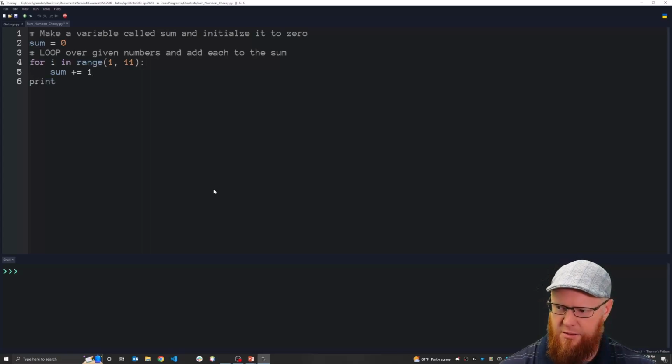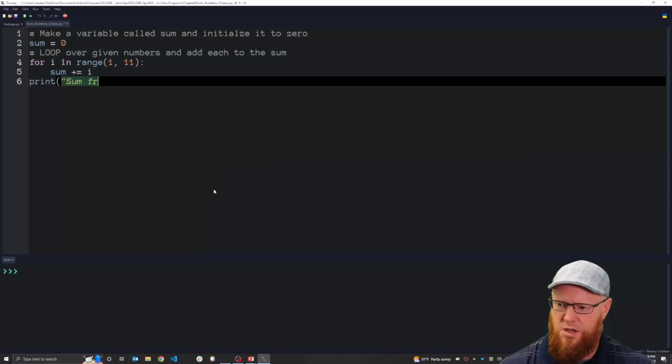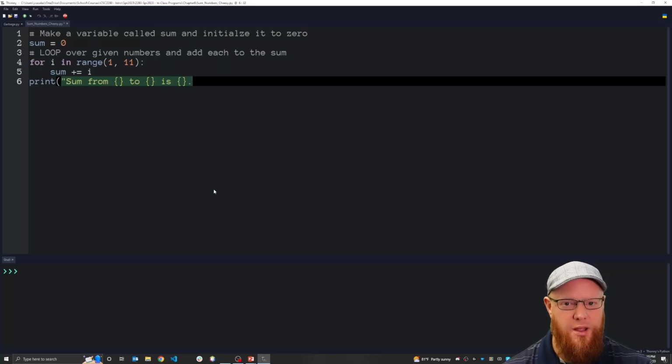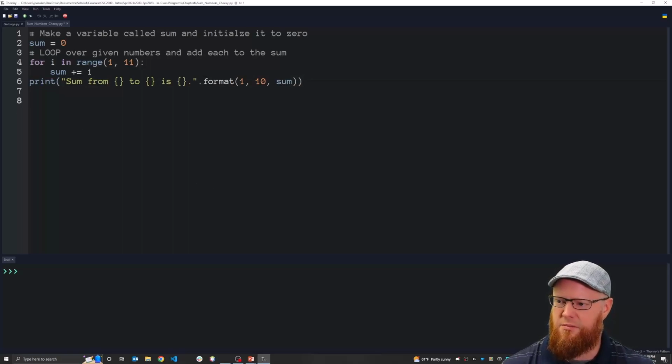And then finally, I'm going to print. What do I want to print? I want to print the sum from blank to blank is blank. Formatted printing. So much easier once you're comfortable with it. Dot format 1, 10. The sum from 1 to 10 is sum. Perfect. Let's run that, make sure we get the correct answer, which should be 55. The sum from 1 to 10 is 55.